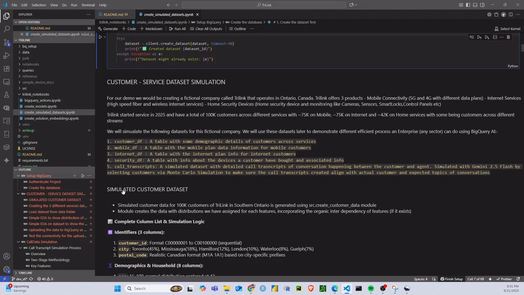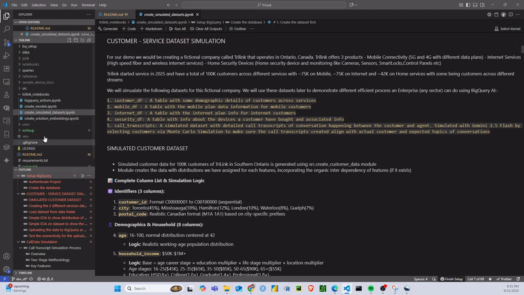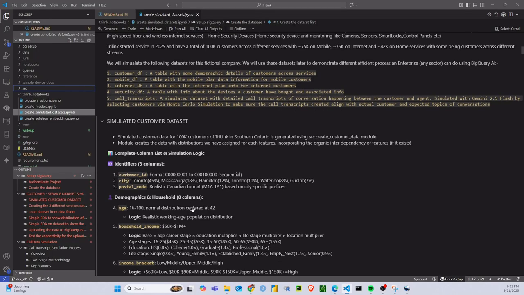So the first data set you want to simulate is a customer base and the service data sets. Inside SRC, you can see there are a few modules. These two modules are created with Faker in Python to simulate data sets. I'm not going to go into depth of how the simulation is done. The description is provided here.